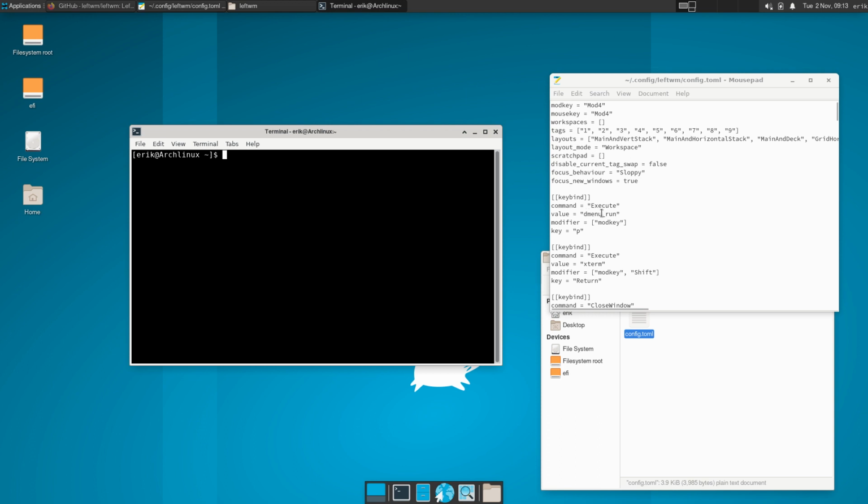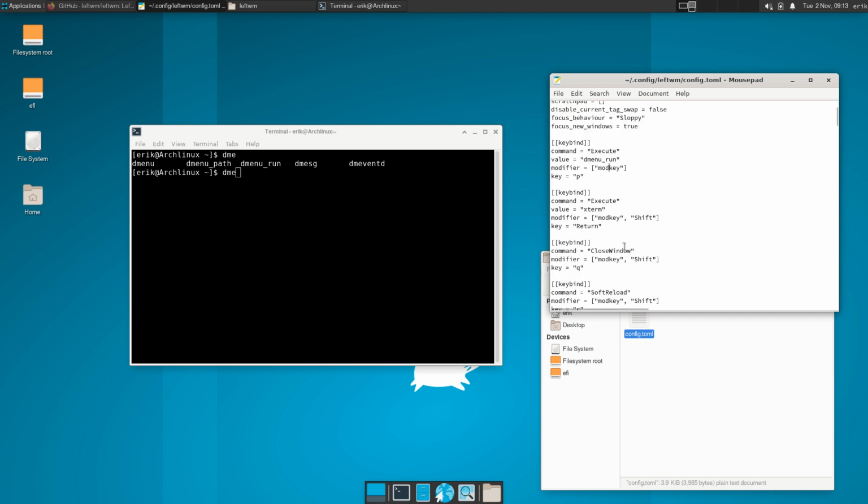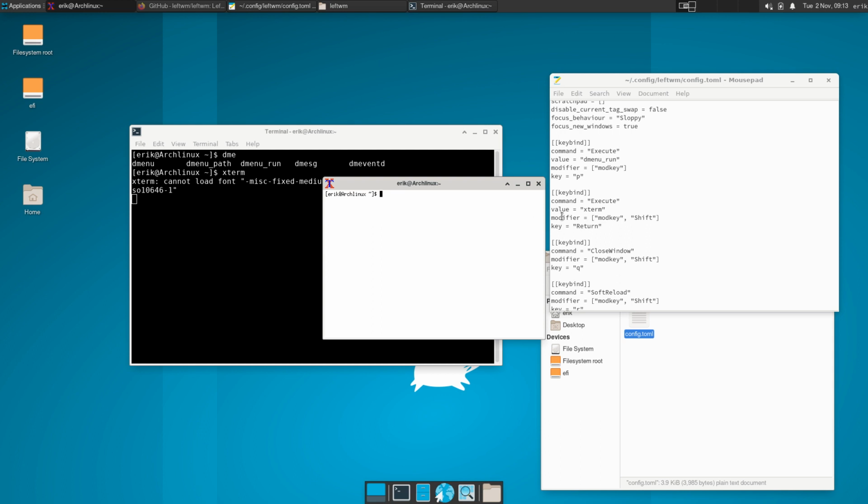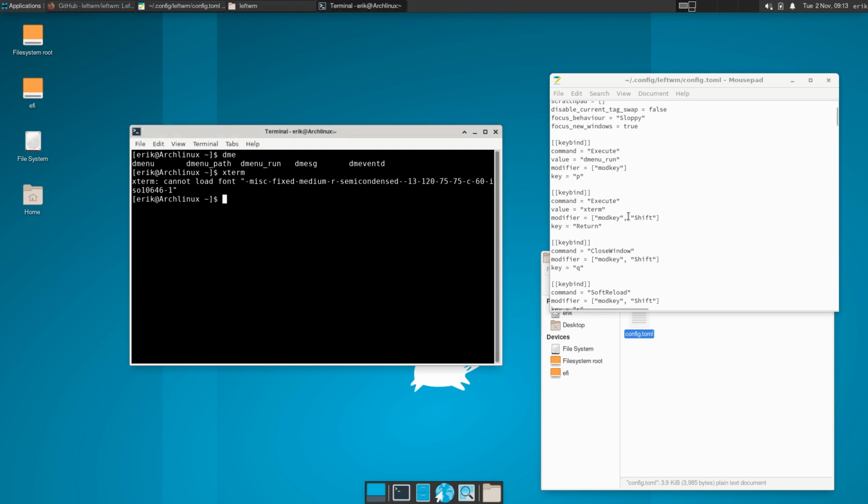So, the menu, run, check, got it. All right, what should I remember? I should remember super P. Super P, write it down, super P, okay. What else? Xterm, do I have Xterm? Xterm, got Xterm, yes, cool. What should I remember? Mod shift return, super shift return. Okay, mod key is super, by the way. Super shift return.